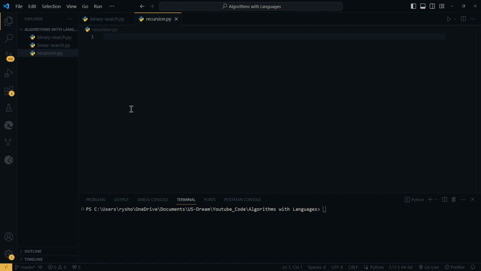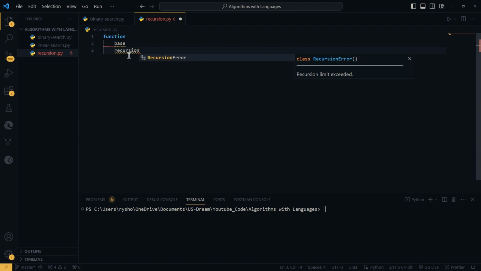Just for simplicity, recursion consists of the function call and the base condition, which means it will stop the recursion if the condition is met. So we have the base condition, and then we have the recursion. This is the basic and simple formula of the recursion algorithm.